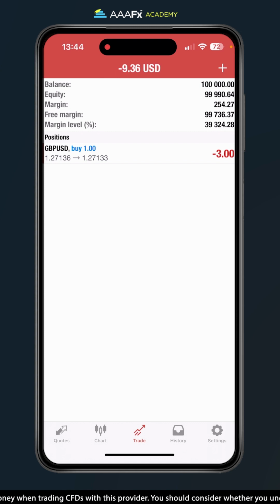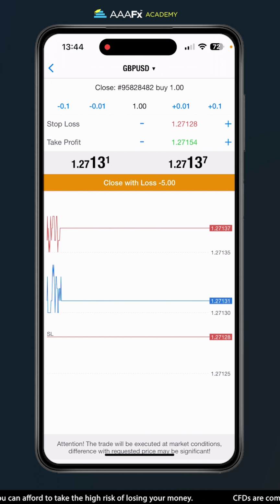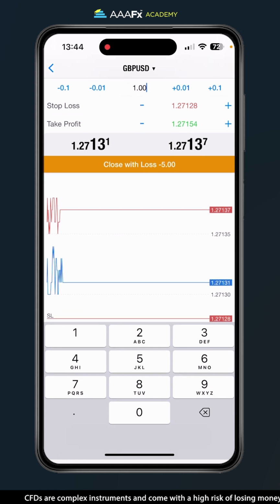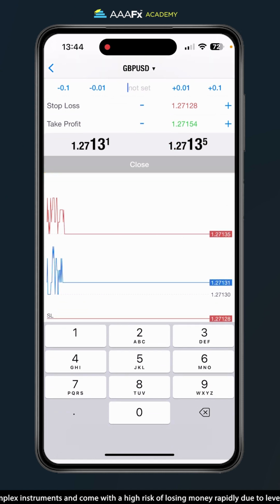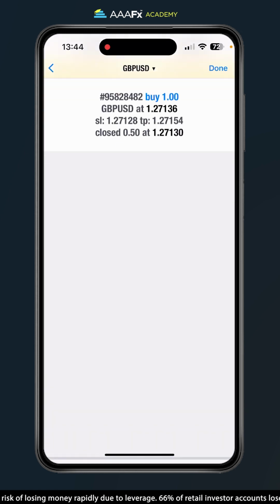Now, if I want to edit this trade, I can just hold down onto it. And here I can either close it, modify the take profit or stop loss. So say I want to close it, hit close. And I don't have to close the full amount. I can decide how much I want to close. So say I only want to close half the trade. Do 0.5, plus half of one lot. I can close half the trade.